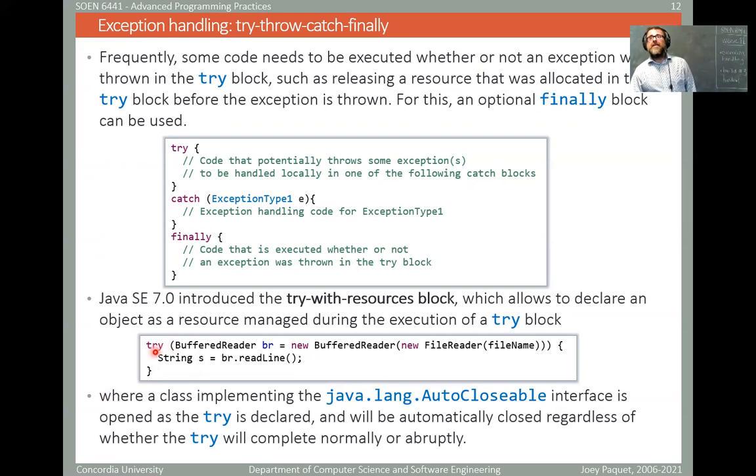And this happens independently of whether an exception was thrown or not thrown. So that allows you to automatically close resources independently of whether or not the try block successfully executed, or if it threw an exception.